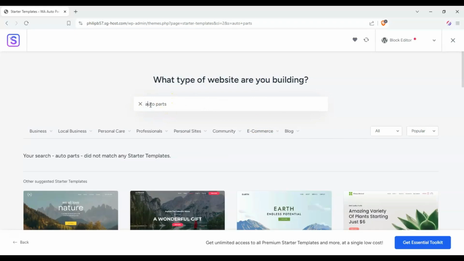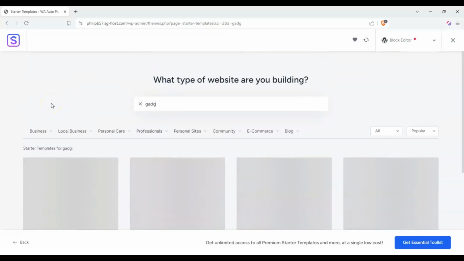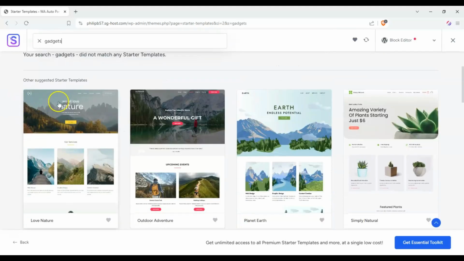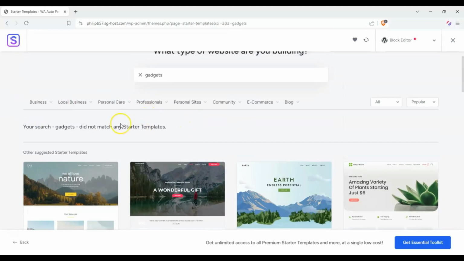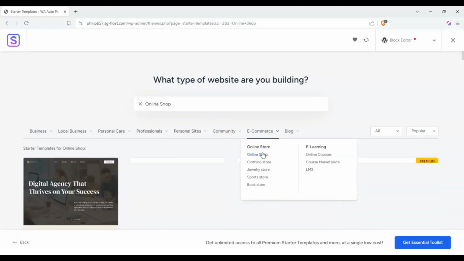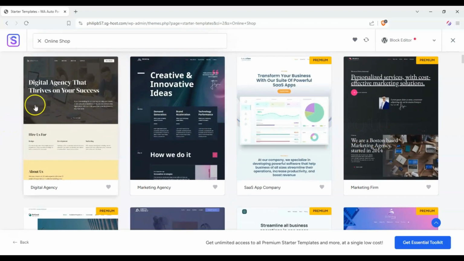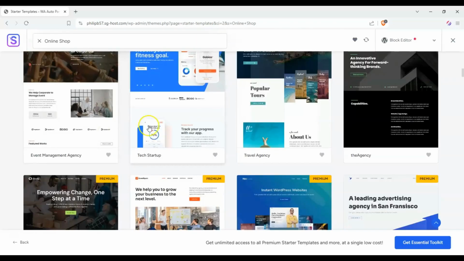So let's say we were selling auto parts or whatever business you were in, like a salon, for instance, or you were selling cell phones or gadgets and whatnot. They might have some keywords that match your site. But in general, we can just click on Online Shop, and it should give us a bunch of theme ideas here.